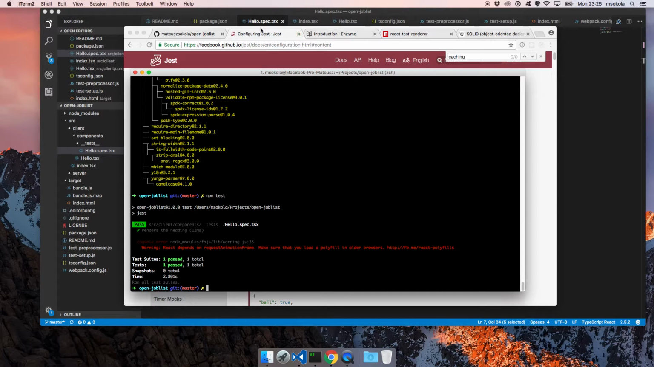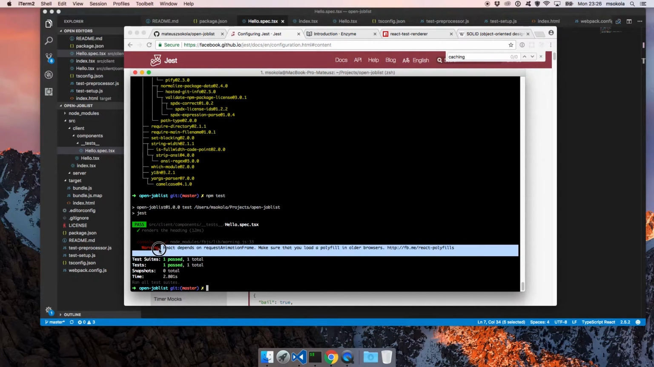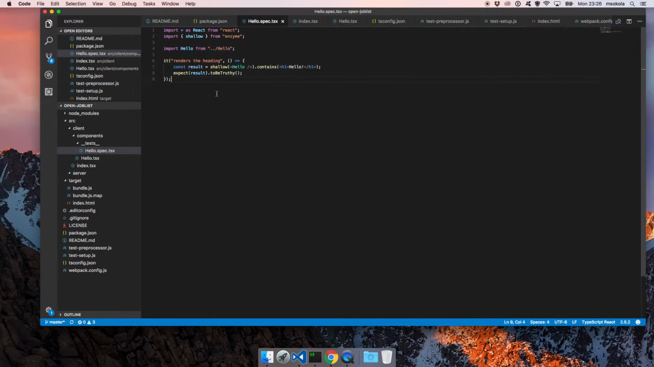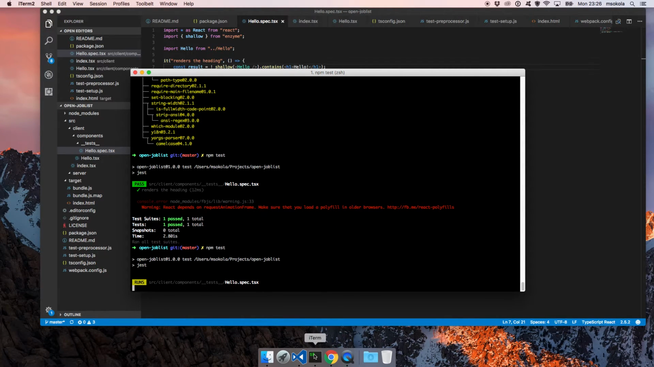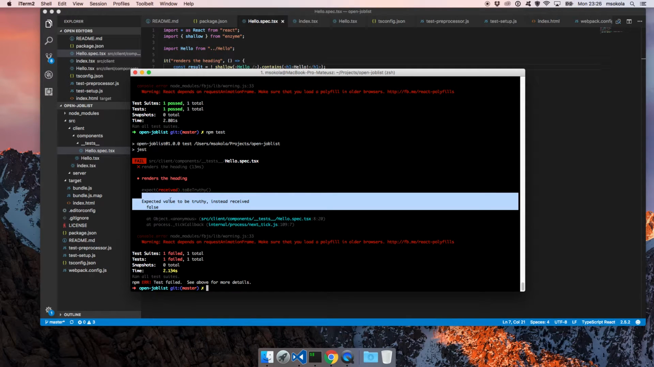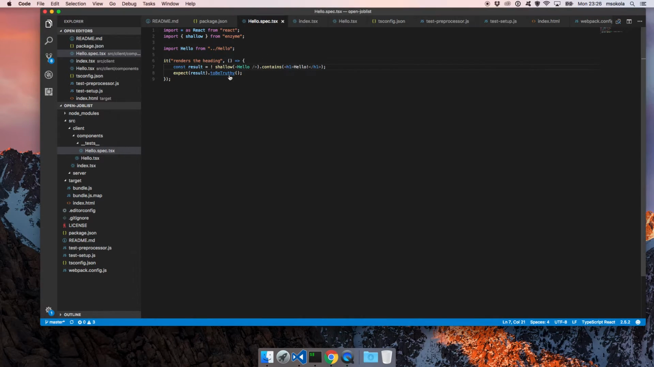Doesn't matter. Let's go forward. As you see, this is green, so actually this component contains this text, h1 hello, so the heading, and it must be true. If it isn't, then it will be red, right? Exactly. Expected to be true, and it was false.